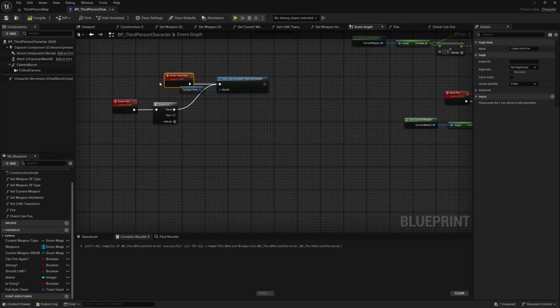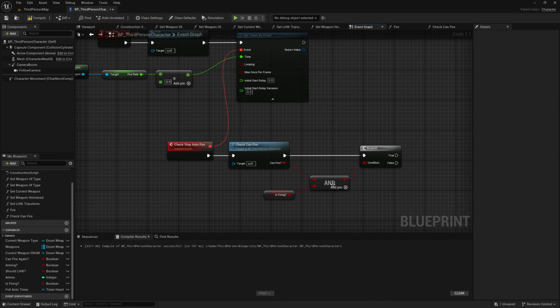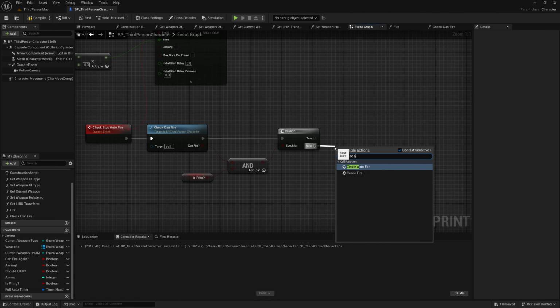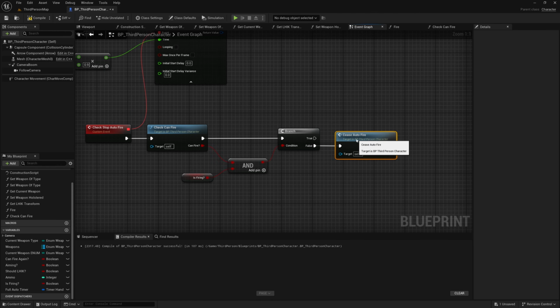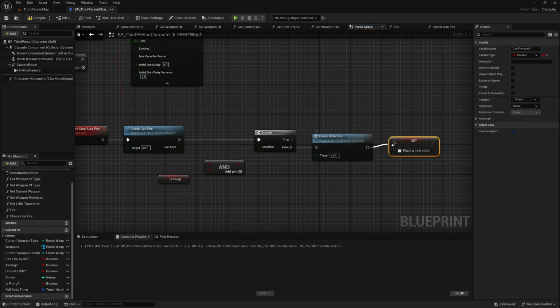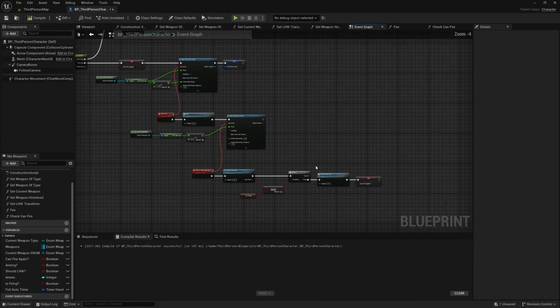So we can call this cease auto fire down here on false. So if we can fire and we are indeed still firing, this will ring true. But if either of these are not true, this will ring false. And we can go ahead and cease auto fire. So we can drag off a false here and cease auto fire. And then we can also set can fire again to true. Nice. And that should all be working.